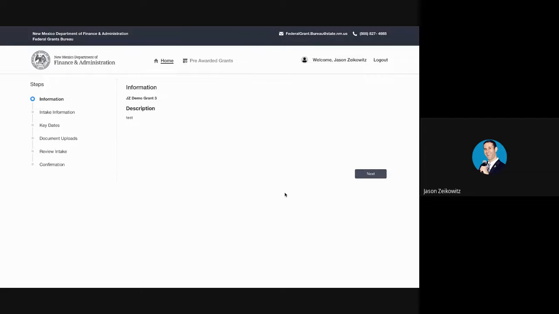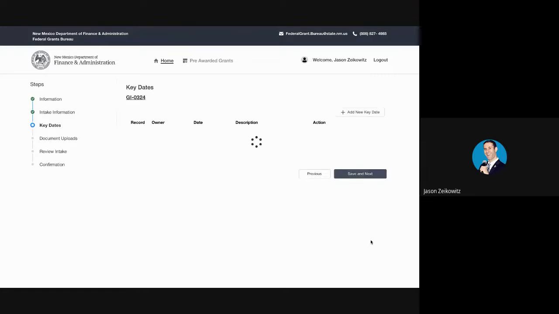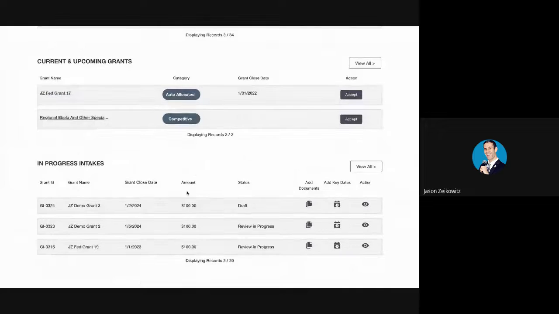So here I'm back in my intake. And it takes me always back to step 1, but it will save steps as I go along. So if I put right here a funding purpose, equity component, click save and next. I'm going to go back to my home page to be able to show, if I go back to my in progress intake, here we have our draft.